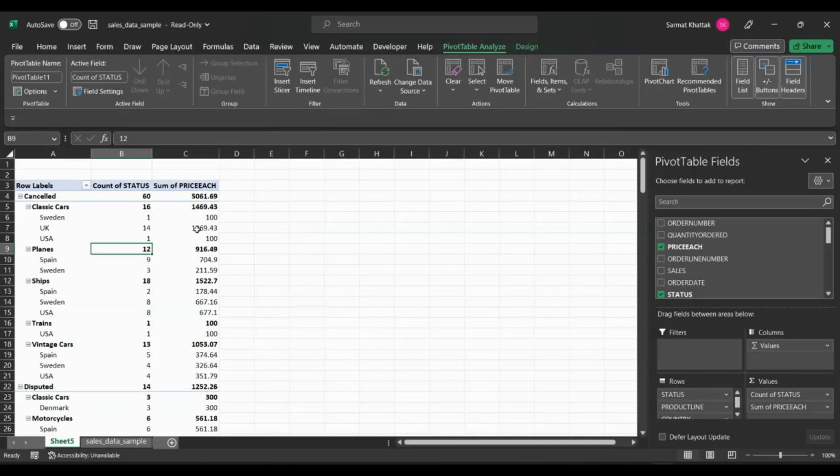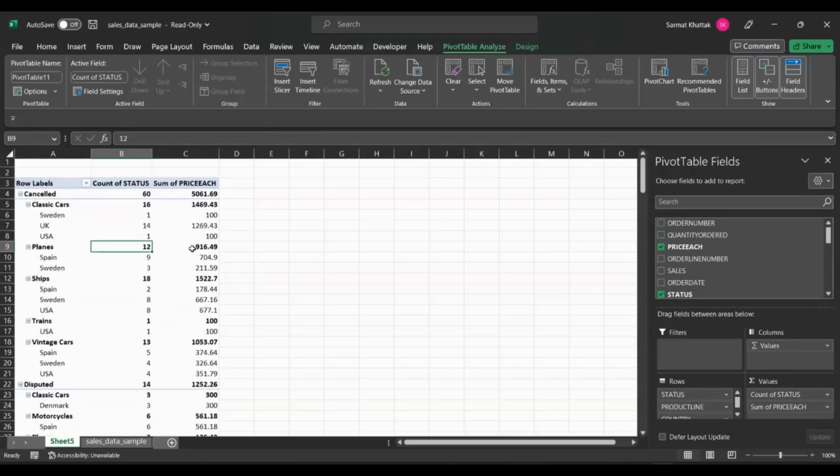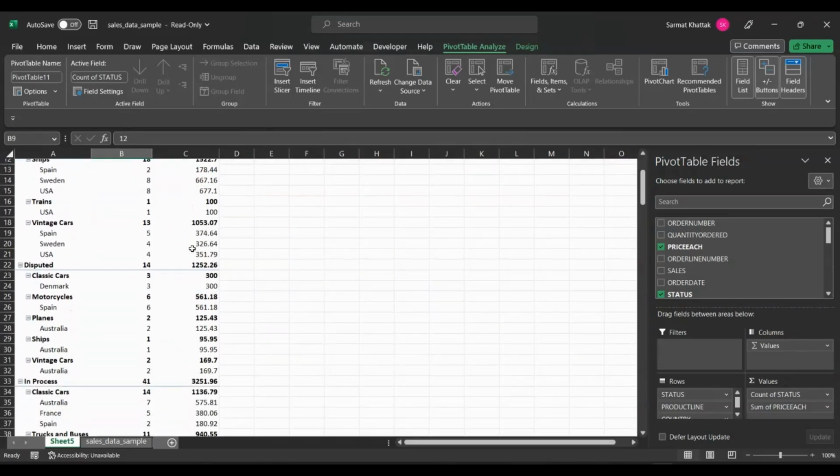For UK, 14 were canceled, and the price each is, so these are classic cars, 1269, and then 40.42, 43.